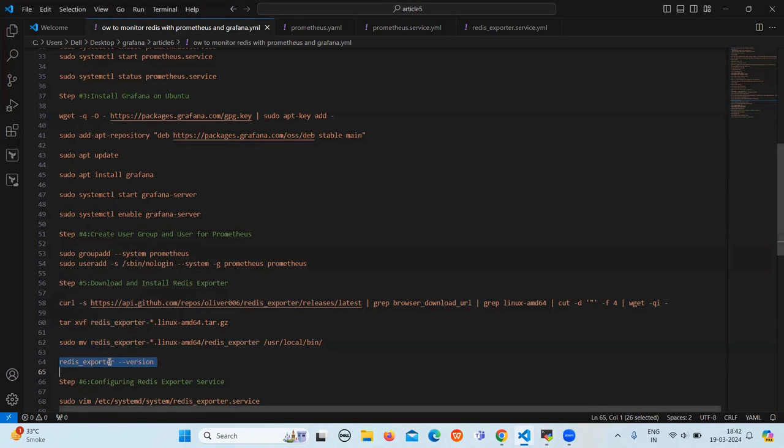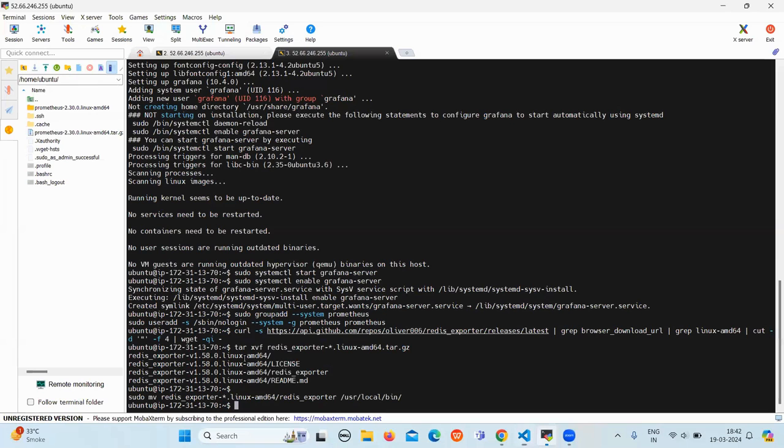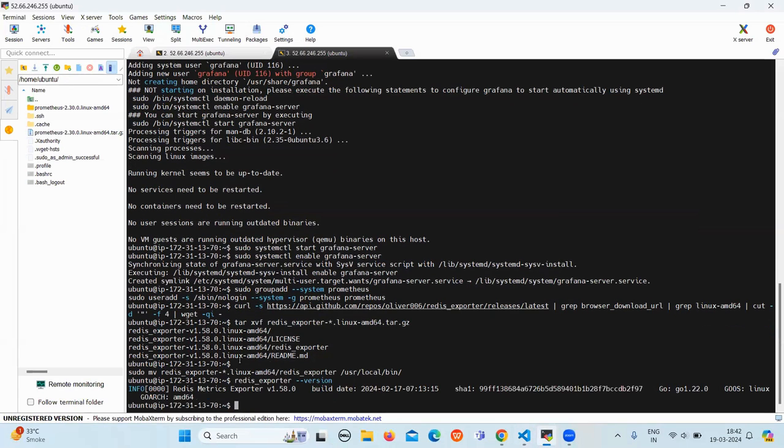You can check if Redis Exporter is installed or not by running this command: redis_exporter --version. It shows the version of our Redis Exporter which is installed. It also shows its build date.